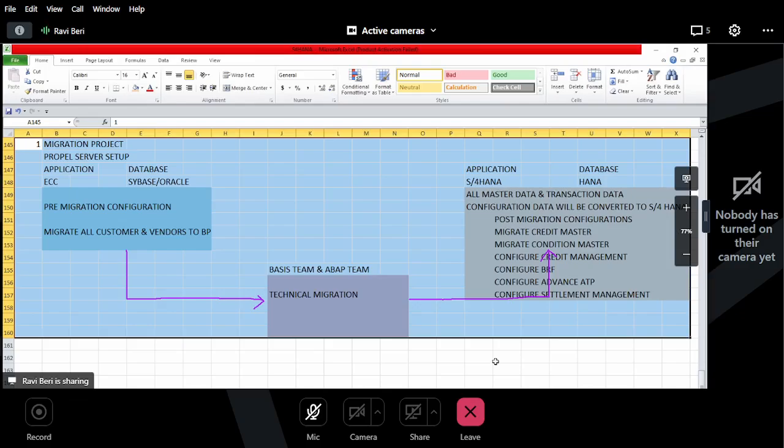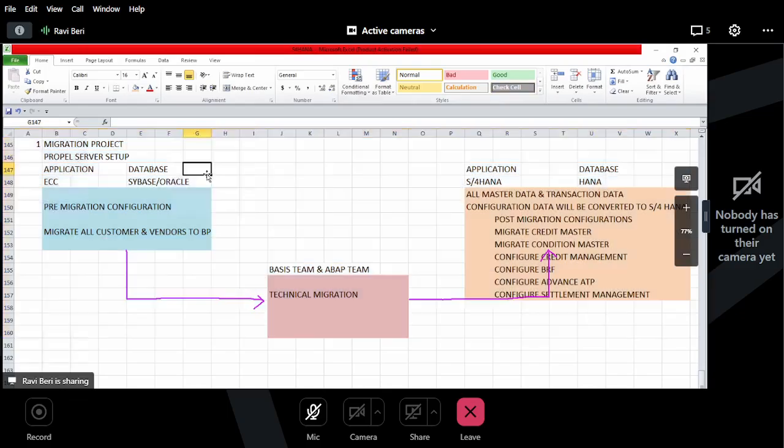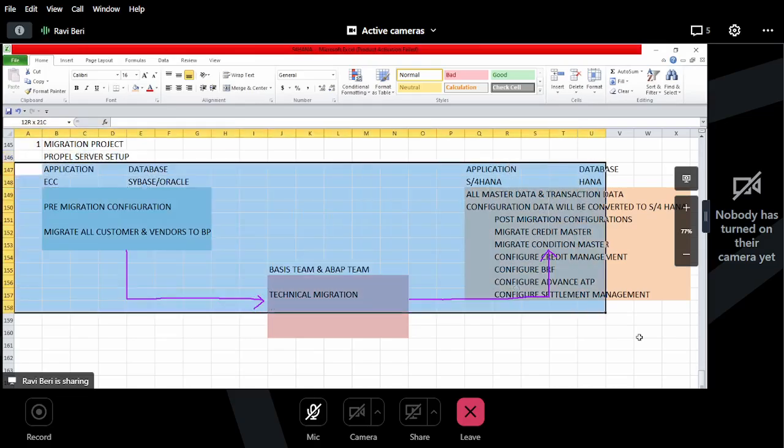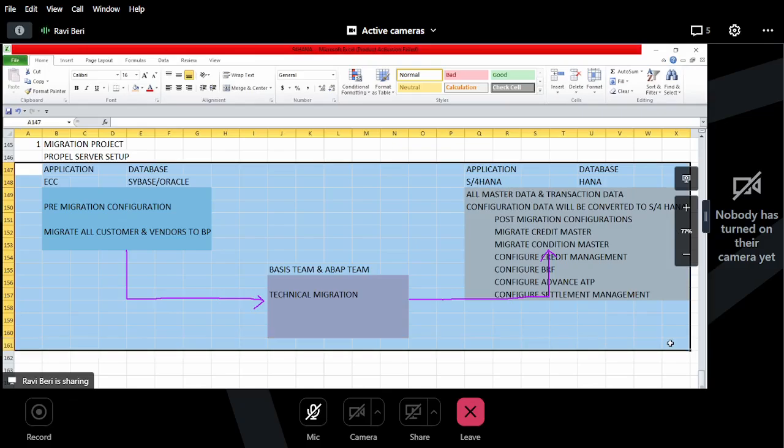Exactly what we do in real time. We do 100% along with the systems, technical migration. We have a Basis team and an ABAP team here. They will do the technical migration for our system. And we can see live our data converted to S4HANA with a HANA database. And there we do post migration, everything. The total cycle we do here, like what we do in real time. So that is what I want to mention, the Propel server setup.